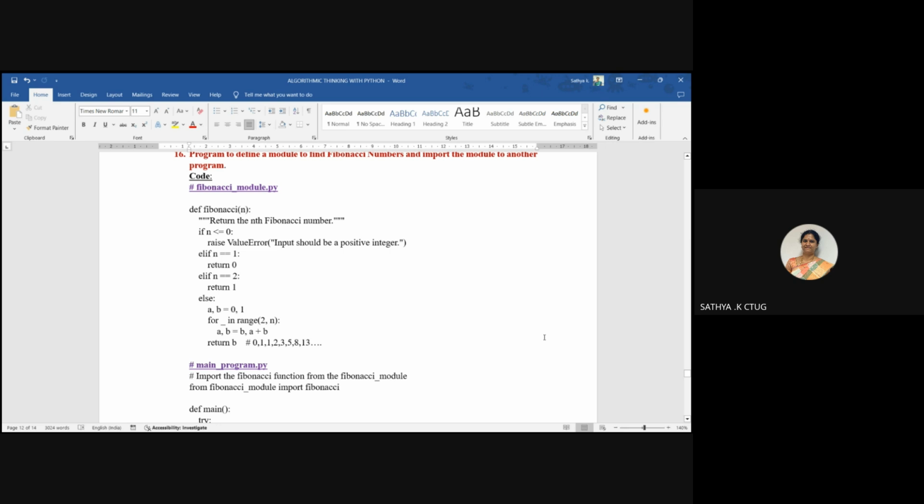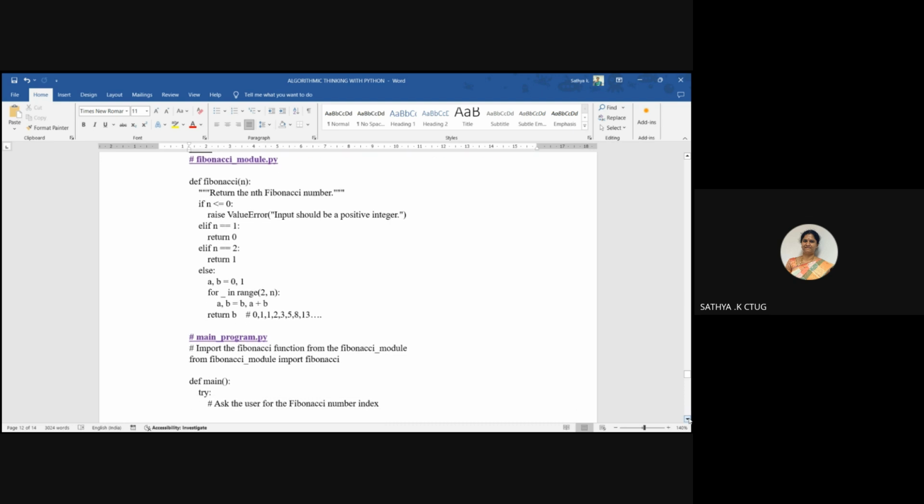So you can define your Fibonacci module here. I'll give you 5 minutes. I'll show you the Fibonacci module. First type the Fibonacci module, then you can type your main program. I will show that also.